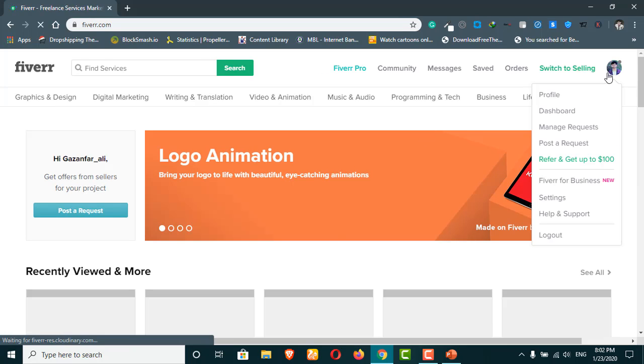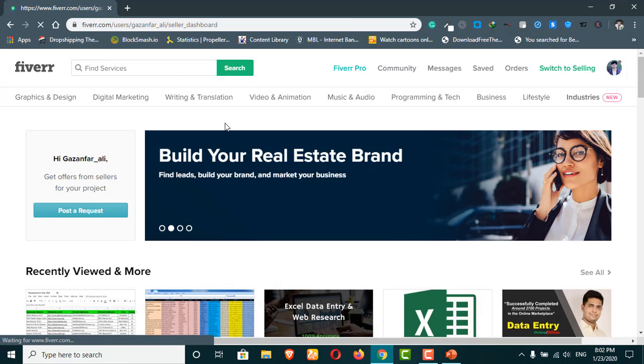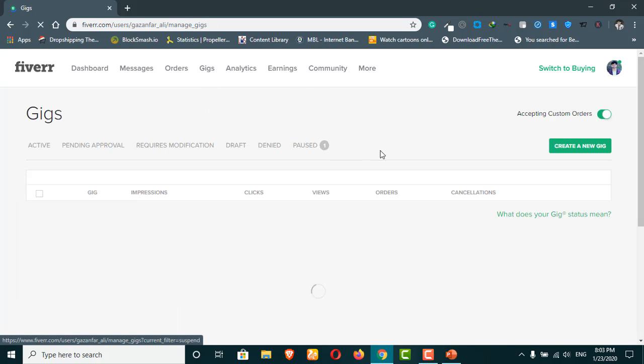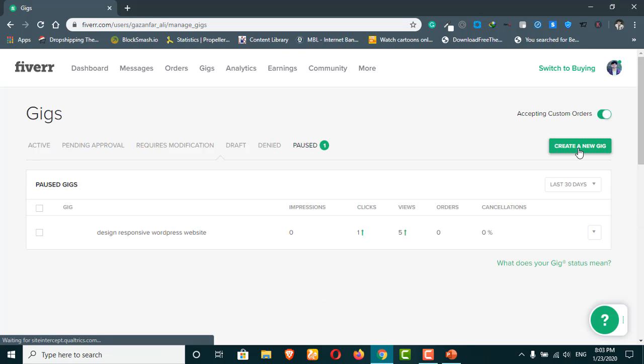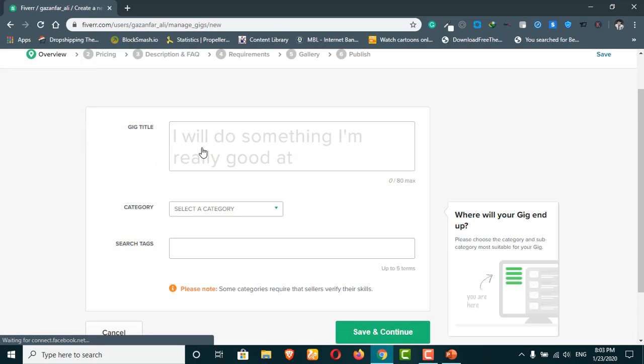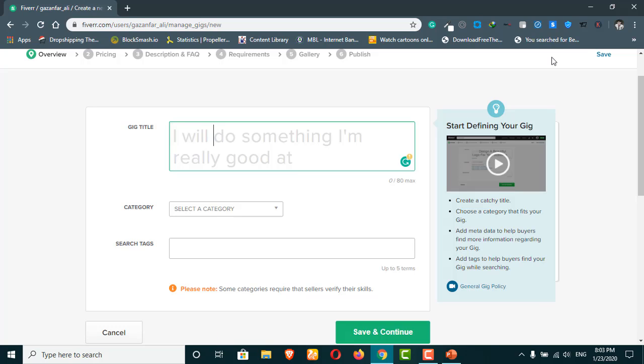So, here I'll click on my dashboard. Once I will be there on the dashboard, you can see there is an option called gigs. I will click on gig. There is an option named create a gig, so I will click on create a gig. So by default we cannot change this, so we have to do work from here.